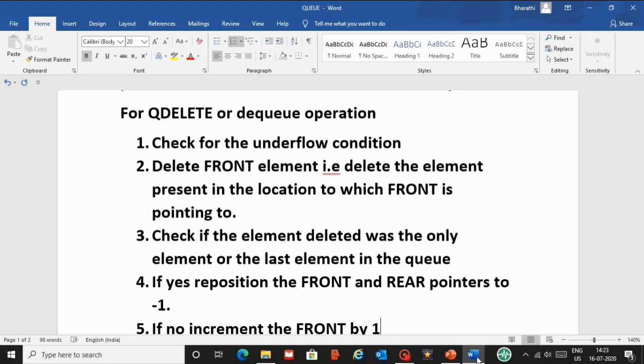Why do I check for front? Because front would be pointing to the element wherein the deletion happens from the front, the element which needs to be deleted. If it has -1 or a null value, it means that there are no elements in the queue. So it means you are trying to delete from an empty queue. You have to give underflow or queue empty condition, and you have to give the error.